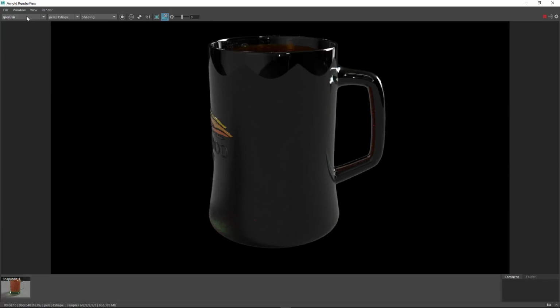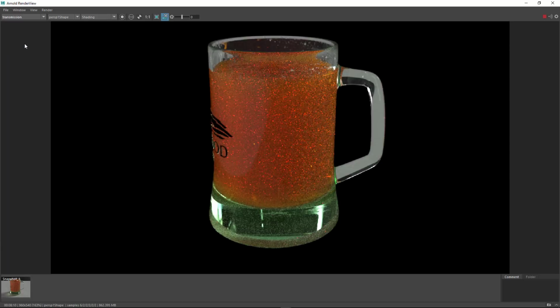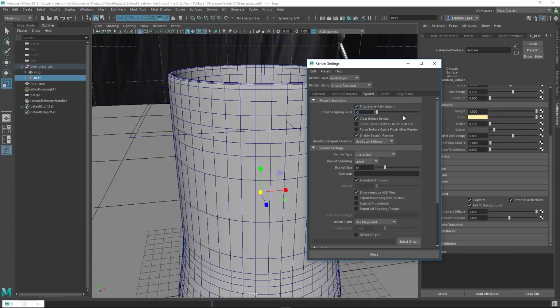Same goes for the specular. Indirect specular is slightly better, but also very noisy. The transmission is very noisy. All of these things look like they need more samples. Alright, so we can do that.